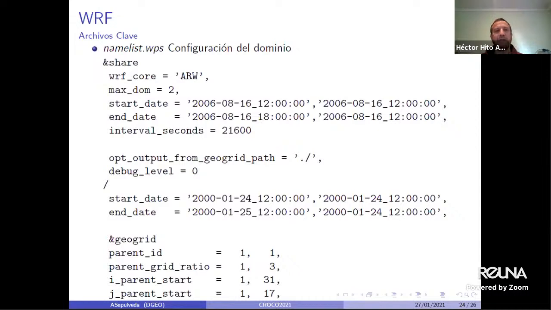Just keep in mind that when you want to configure your domain, you have to think about this file. The name is WPS. This is the domain creation, the domain design, and WPS stands for the WRF Preprocessing System.